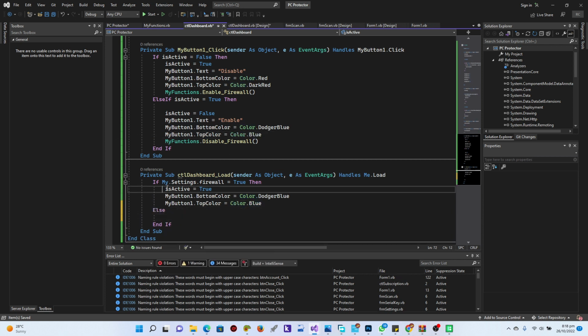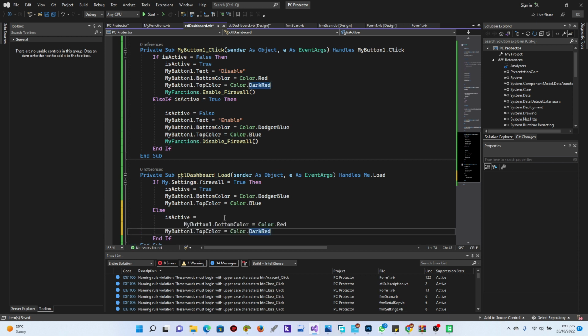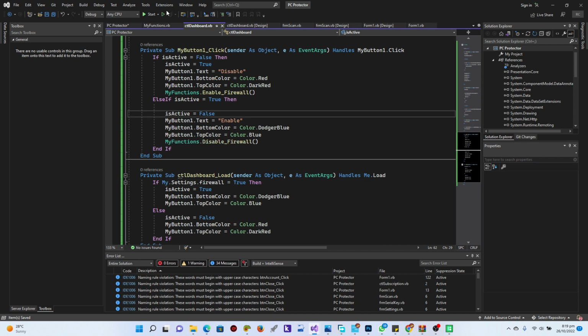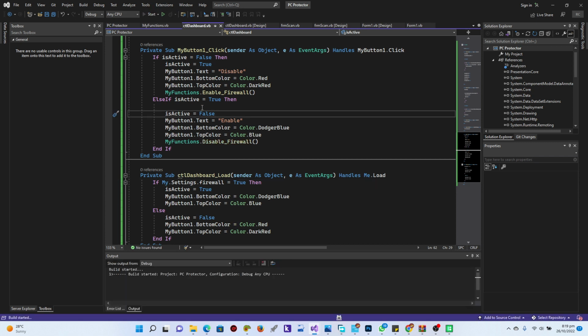Else we just set this to false. Okay, so if it is true, here we set this to true, right? Okay, if it is false, then we set this to false. Then we just copy these colors just like that. Then we just paste it right away after this. Okay, that looks perfect. So let's try this software and let's see how it actually looks like.